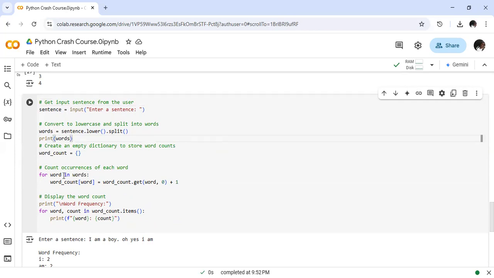So now, this statement counts the occurrences of each word. So now we're going to set for word in words. Remember, this can be anything at all, but for the sake of proper documentation, we use for word in words. Then what we do now, remember, this word count is a dictionary.